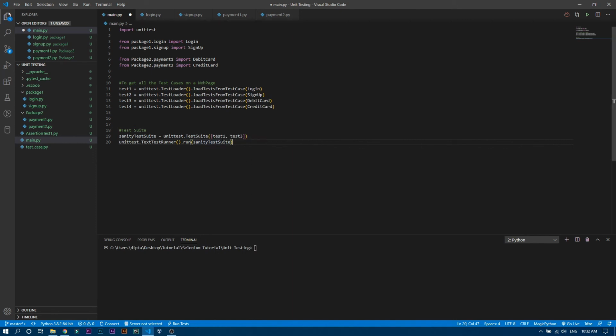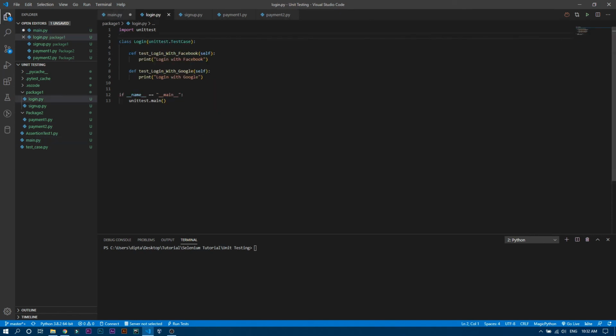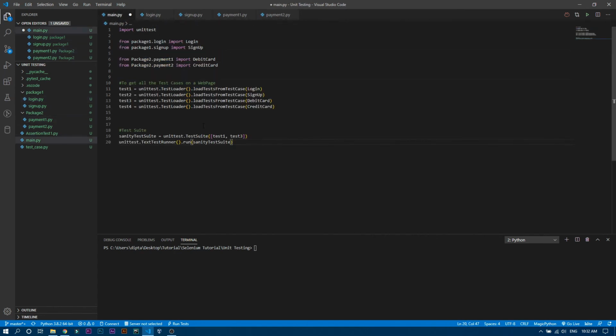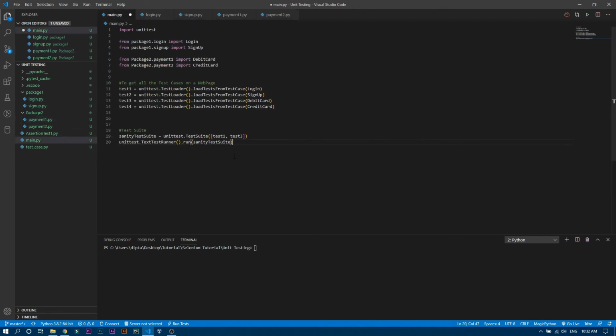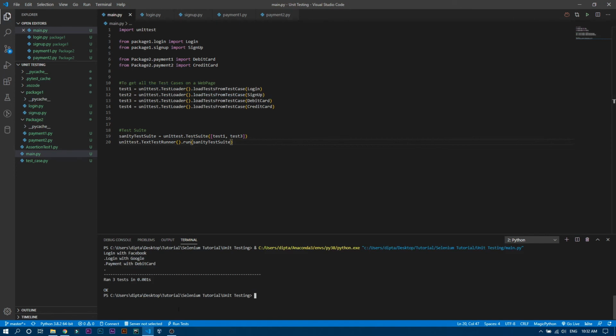So we are going to run only test 1 and test 3. That means it should perform in login we have these two test cases, and in payment 1 we have only one test case. So it should perform three total test cases, and that should print like login with Facebook, login with Google, and then payment with debit card, right? So let's save this Python file and let's run it. So you can see it ran only three test cases: login with Facebook, login with Google, and payment with debit card.